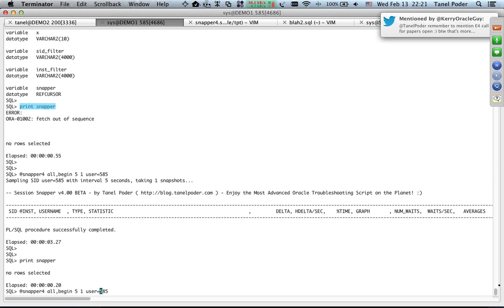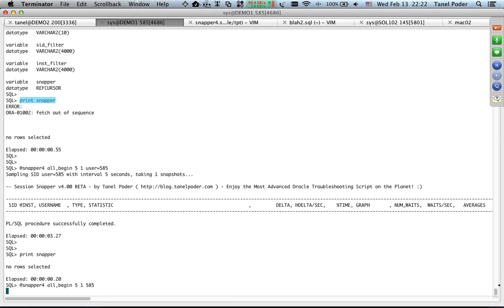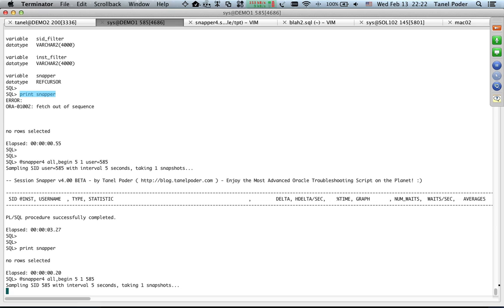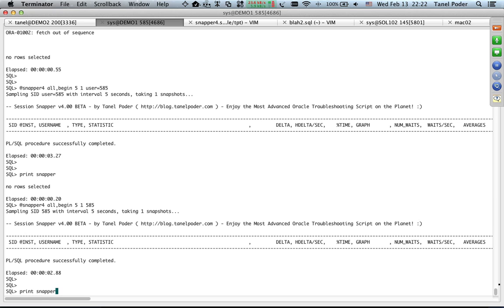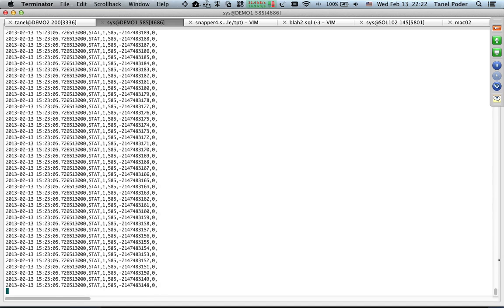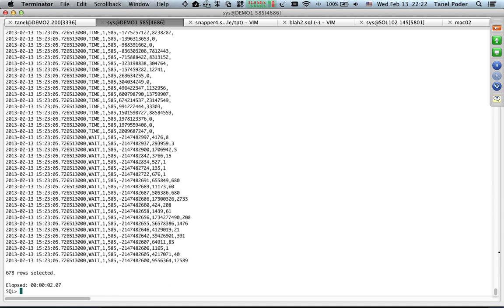Let's say I use user equals 585. There is no user like this. I want to see it, so I just use the basic syntax. Now I can say print snapper, and this just fetched from the ref cursor.